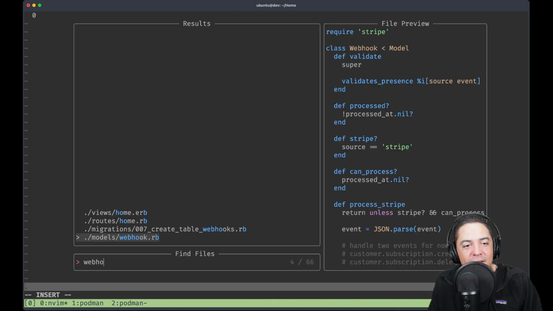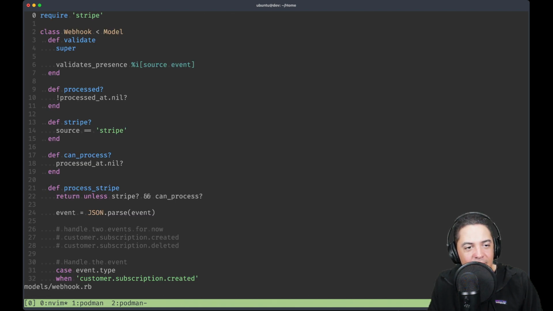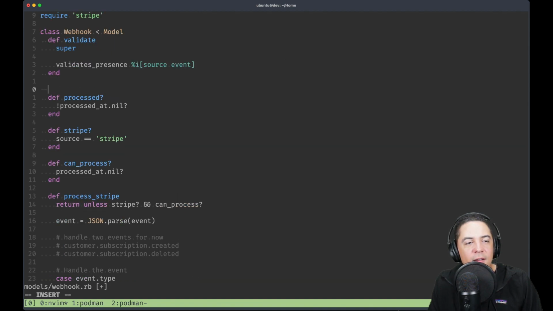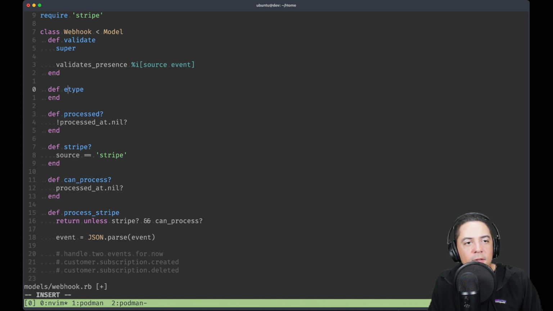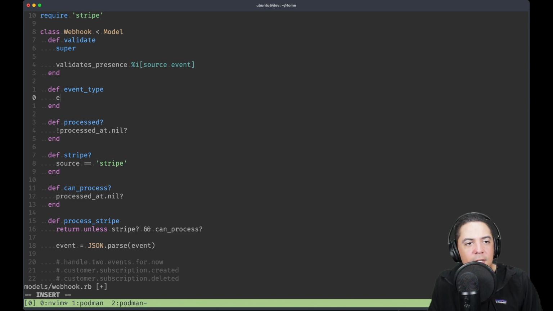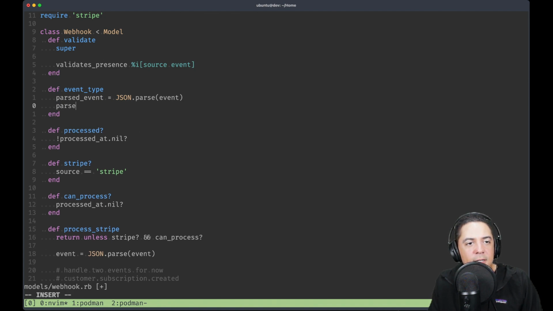Okay, let me see. Webhook. I'm just going to do that now. Let me see, type. So we're just going to say event_type, and this is going to be JSON.parse event. Let's see, parsed_event, and then parsed_event.dig. Even if it's nil, which I don't think JSON.parse can return. I think it'll blow up before that. Dig type. I could just say type. I don't care.